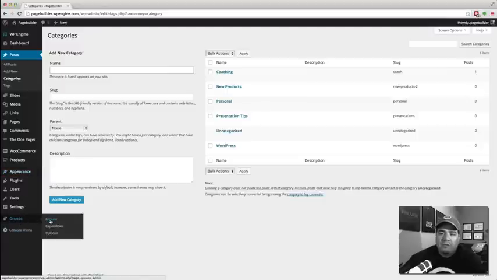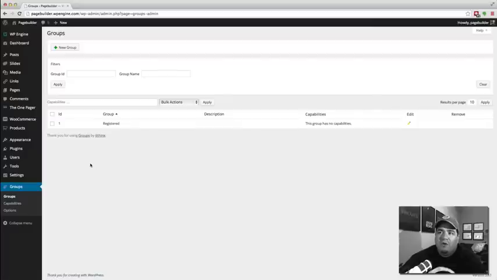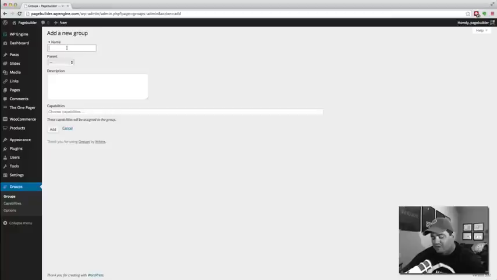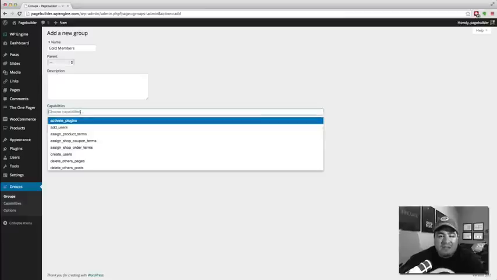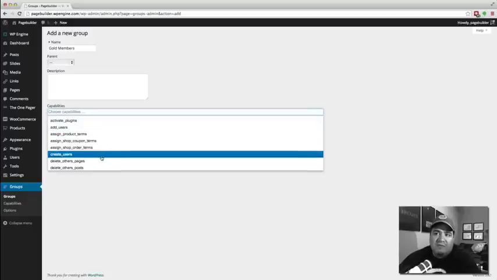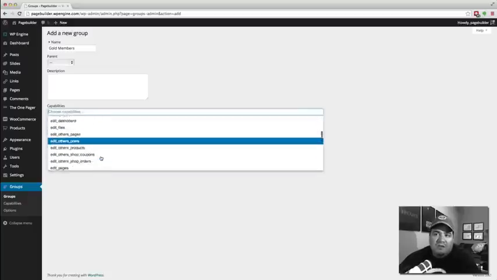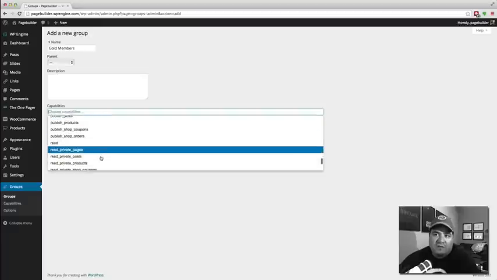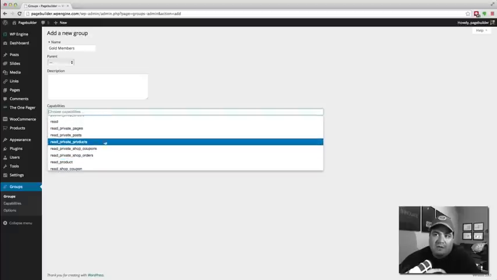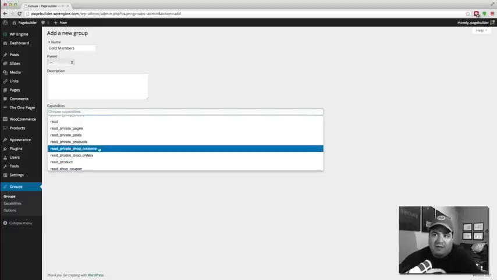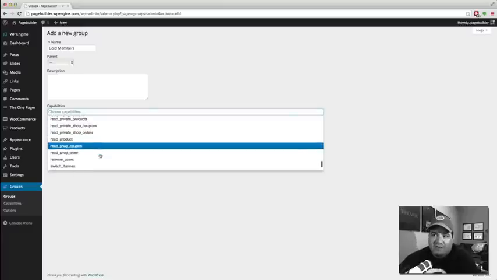And we're going to come over to groups, right? When we come to groups, what we're going to do is create a new group. So when I create the group, all I have to do is give it a name, right? So in this case, I'm going to call it my gold members, right? And these are the capabilities. Remember, I was telling you about that earlier. These are the capabilities that I want to be able to see. Now, the reality is, all I'm really wanting to do is make sure that they have the ability to view content. So I can come all the way down and get to, I can read private pages. I can read regular pages, right?